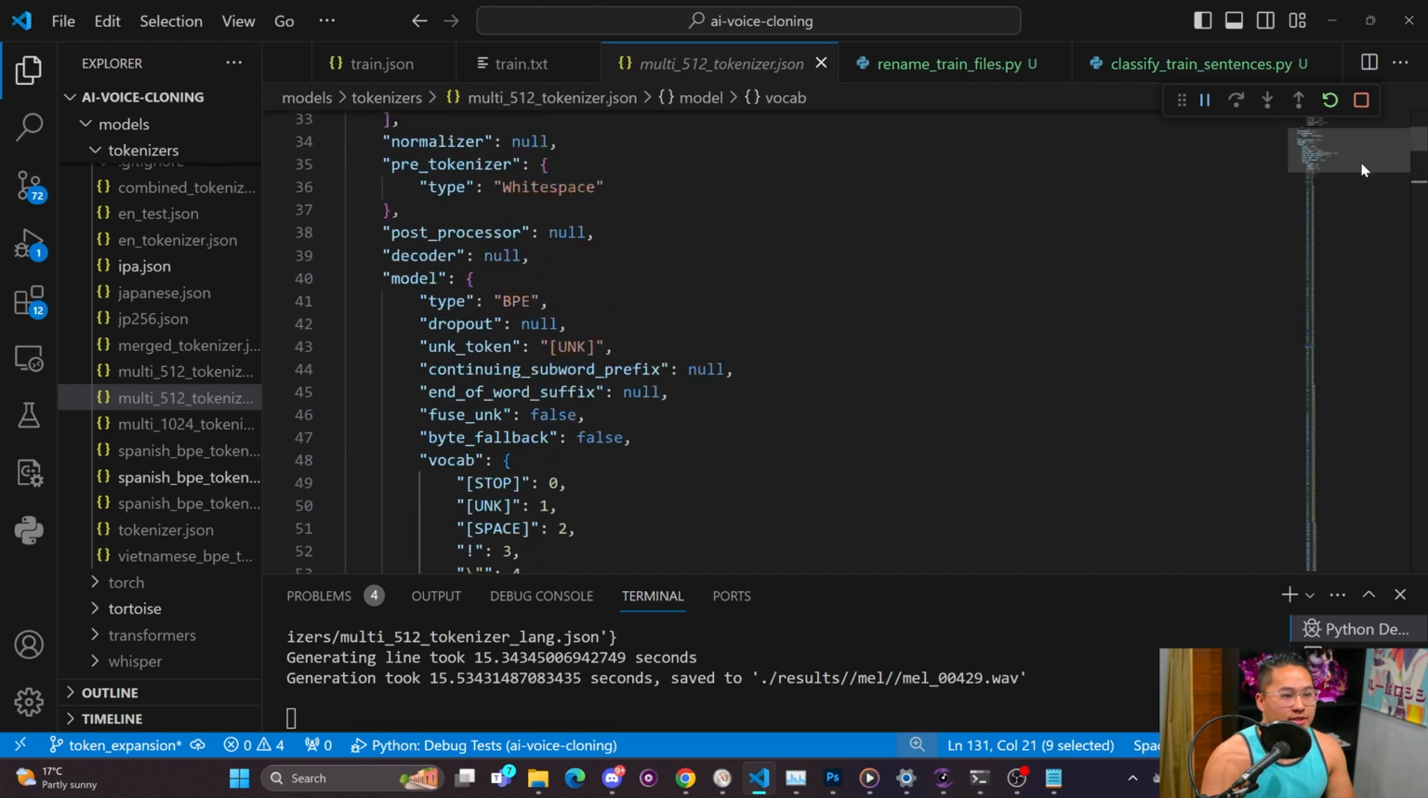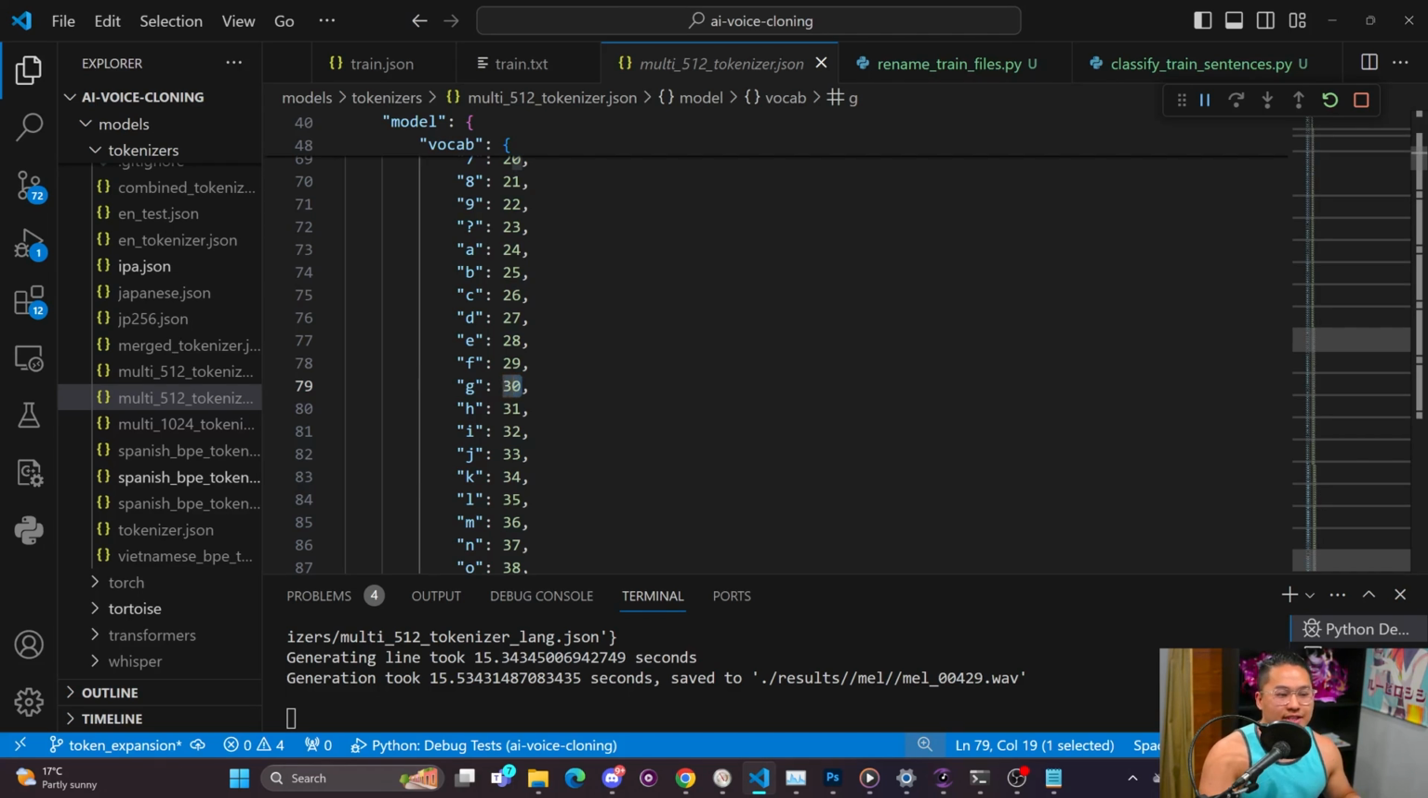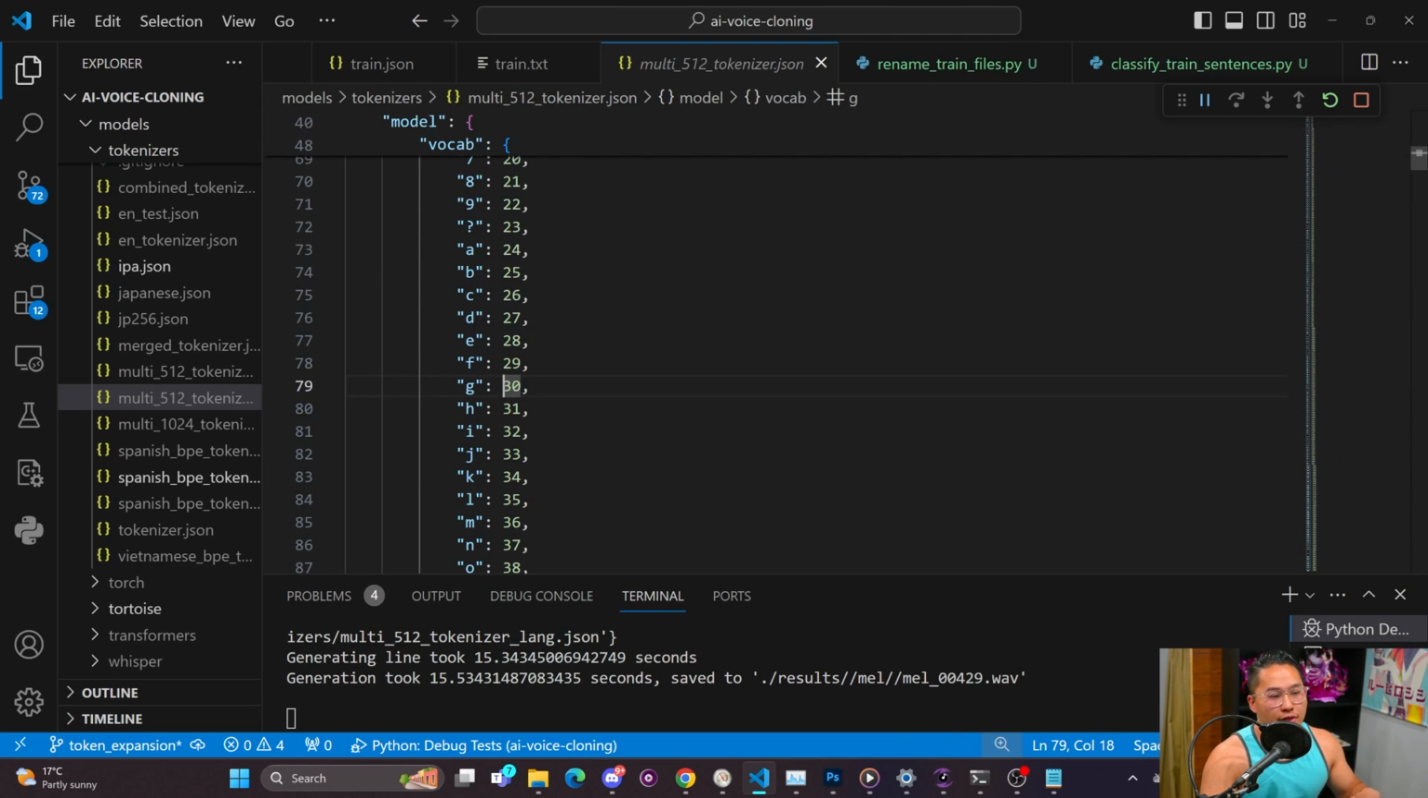We've got the symbols on the left here, and then we've got the number on the right. So in this case, G is attached to the token number 30. And since the model can't actually differentiate what a G in English might sound like compared to a G in Vietnamese, they're both attached to the same token.